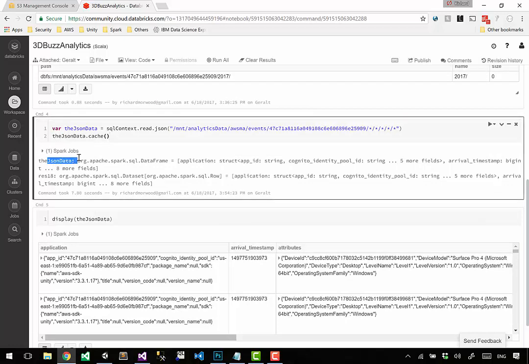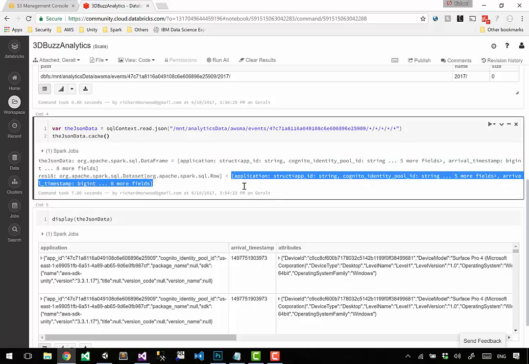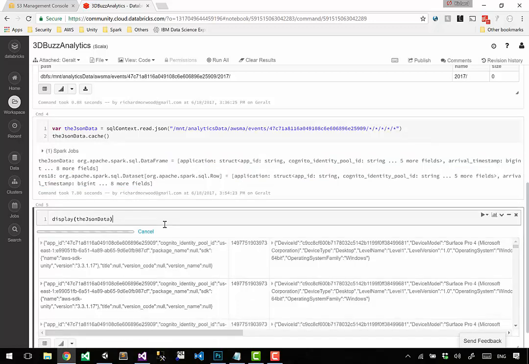So look at this. The JSON data. This is what the data frame is. And now it says now I'm actually going to go and cache that stuff. And now we'll do the display.